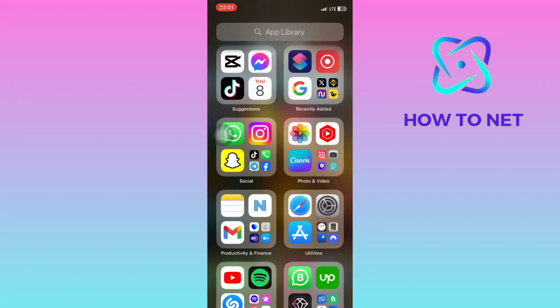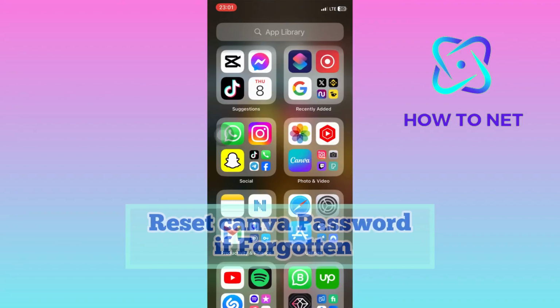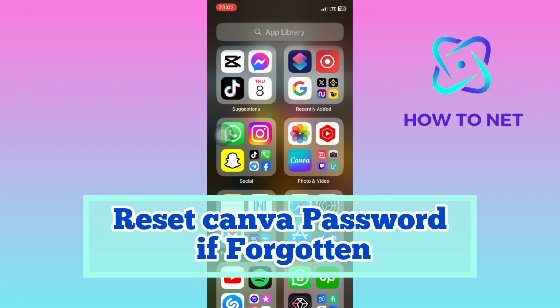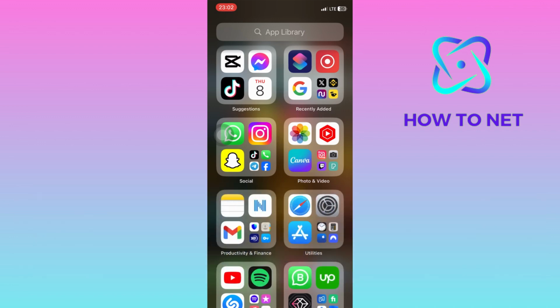In this simple video tutorial, I'm going to share with you how you can reset your password on Canva. You can simply reset your forgotten password on Canva in just a few simple steps. To do this, simply head into your Canva app.